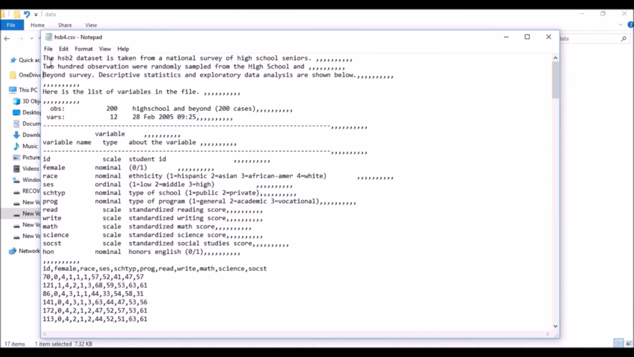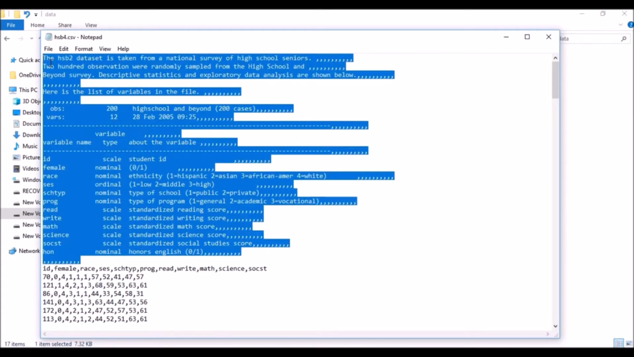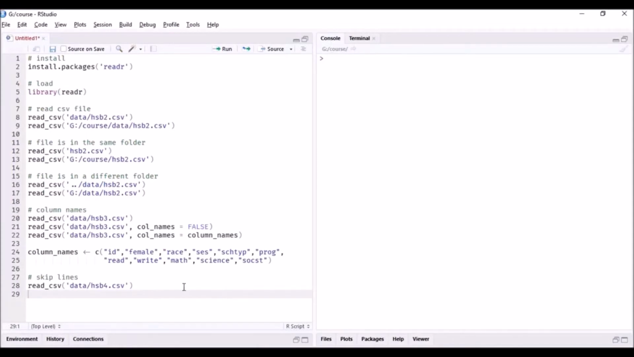That would be about 2, 3, 4, 5, 6, 7, 8, 9, 10, 11, 12, 13, 14, 15, 16, 17, 18, 19, 20, 21, 22, 23, 24, 25. So the information here is present in the first 25 rows. If we want to properly read in the data, we'll have to skip the first 25 rows and then start reading the data. So let us try this. I'll read the same file, but this time we are going to skip the first 25 rows.